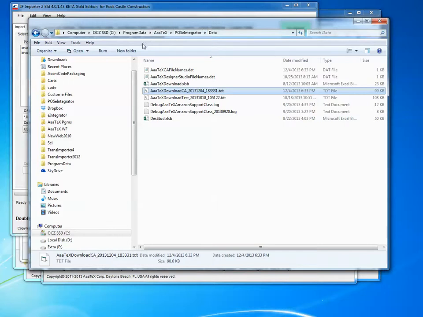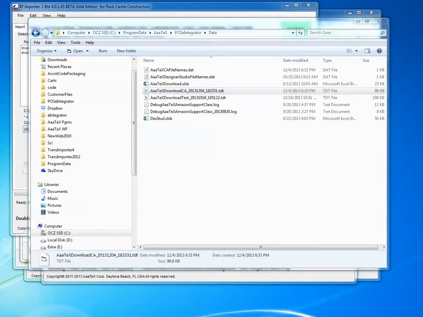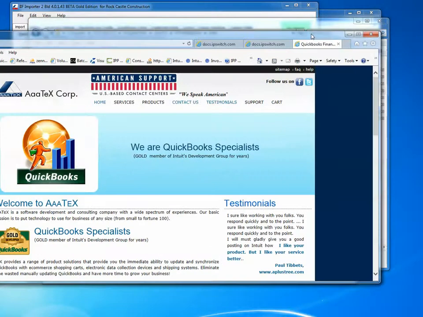Now, that concludes the basic operations on how you would go about sending us any troubleshooting files. If you have any questions on it, please send us an email at support@aatex.com or view our website forum that's available from our website under support.